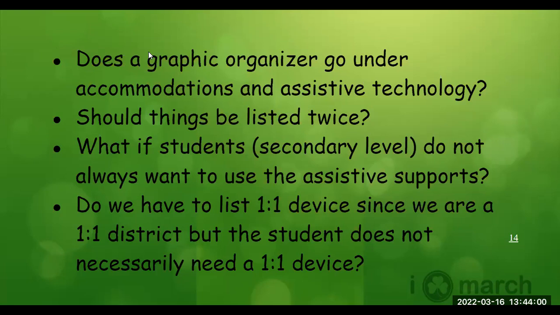So perfect. And then this one might be confusing, but I know what they're asking, so we'll talk through it. So we were asked, and we get this often, do we have to list a one-on-one device, say a tablet for a student, since every kiddo in our district has a tablet, but the student doesn't necessarily need the one-on-one device? Then no, if they don't need it, here is what determines if you need to list it in assistive technology.